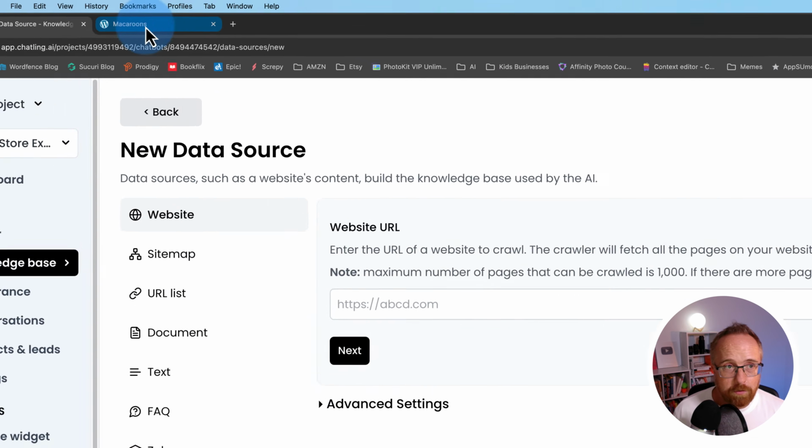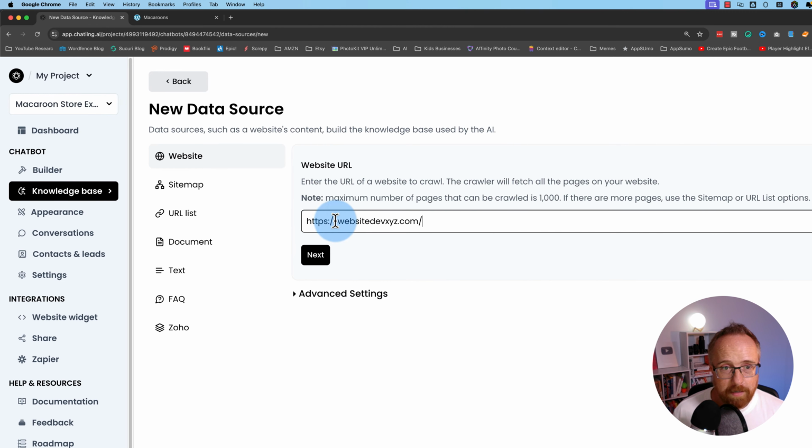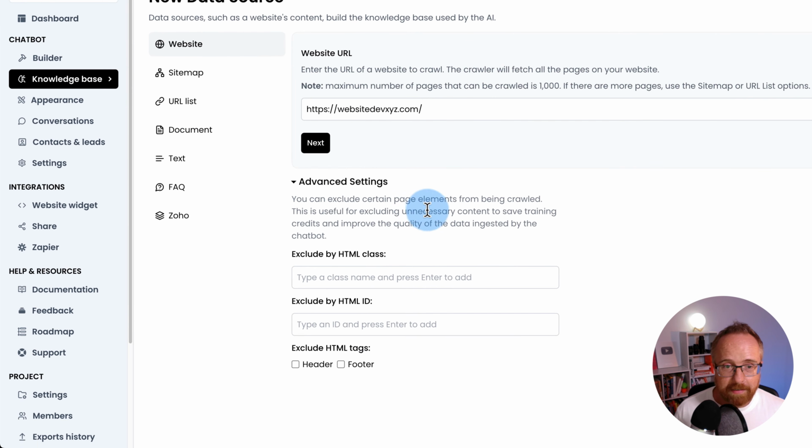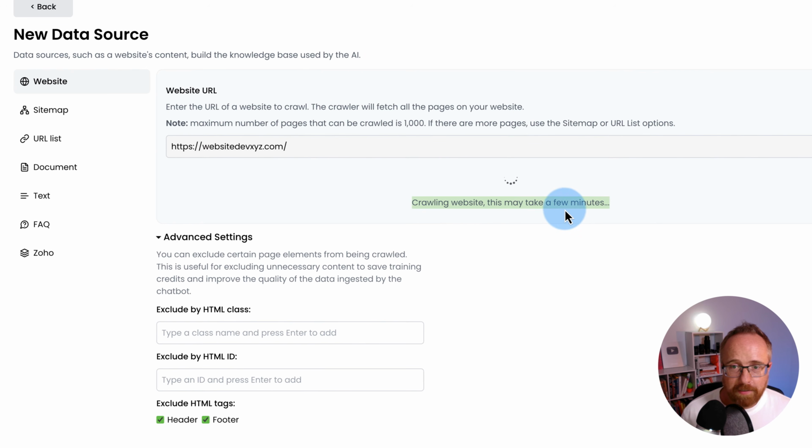So our macaroon store is on a website, so I'm just going to copy the domain of that website, paste it in here. Under advanced settings, you can exclude certain things that are on your website. In this case, I'm going to exclude the header and footer and leave everything else and click on next. So this is crawling the website. This may take a few minutes.